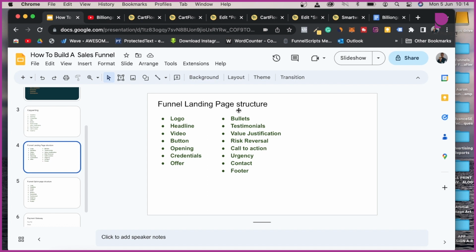This is the funnel landing page structure right here. As you can see, we have the logo, the headline, the video, the button, the opening, the credentials, offer, bullets, testimonials, value justification, risk reversal, call to action, urgency, contact, and then the footer, right? The logo is where the header is. So there's a header and there's a footer. This is the beginning to the end of a landing page structure.